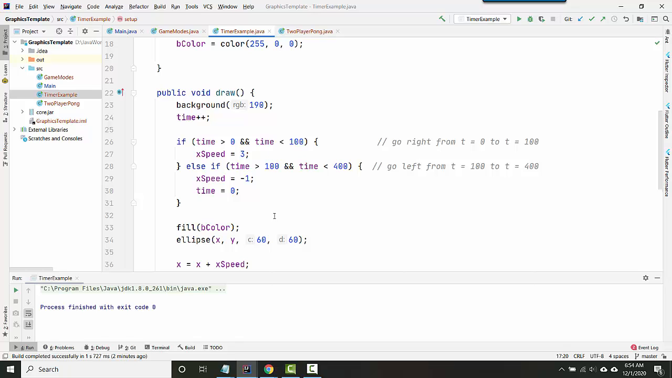And actually, let's display the timer again as well. So let's put that at 100, 100, and then I'm going to fill with 0, and I'm going to have text size 32. Okay.